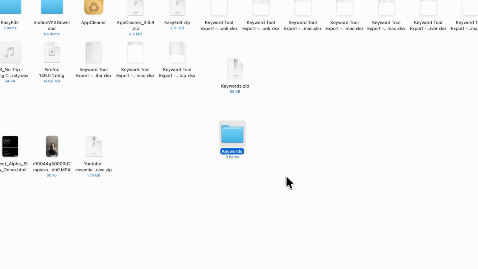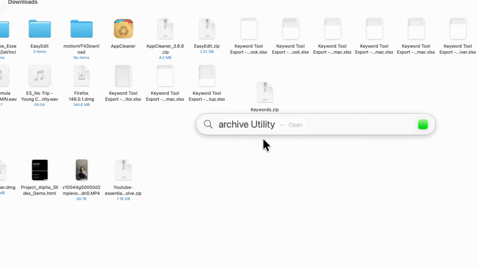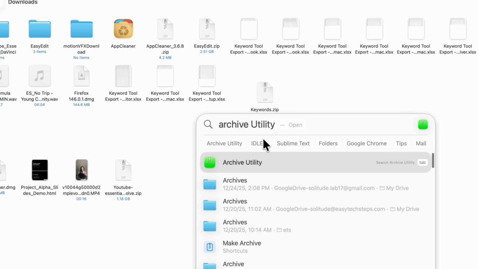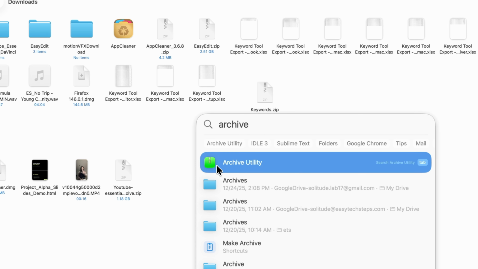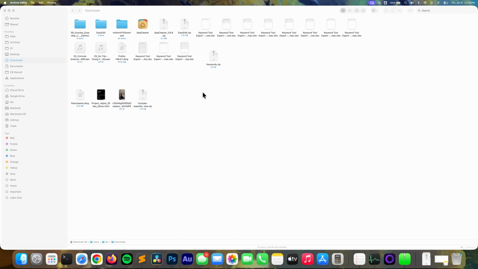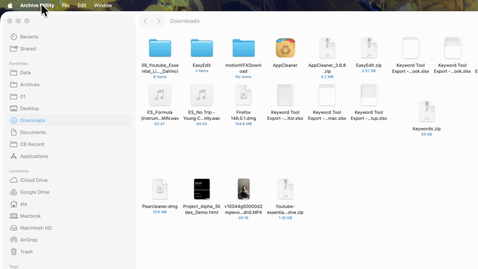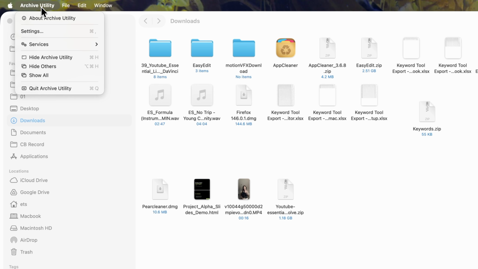Now here is a cool trick. If you want your Mac to automatically delete the original zip file after extracting it to keep your desktop clean, do this. Open Spotlight by hitting Command Space and search for Archive Utility. When you open it, you won't see a window pop up. Just look at the top menu bar, click on Archive Utility and select Settings.